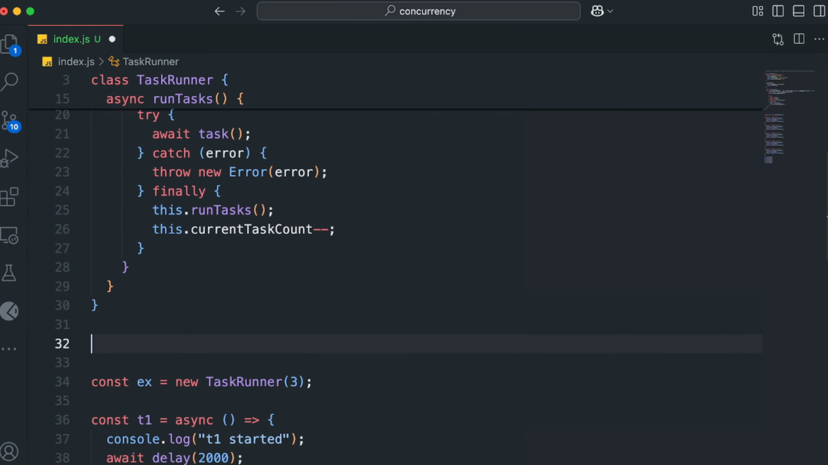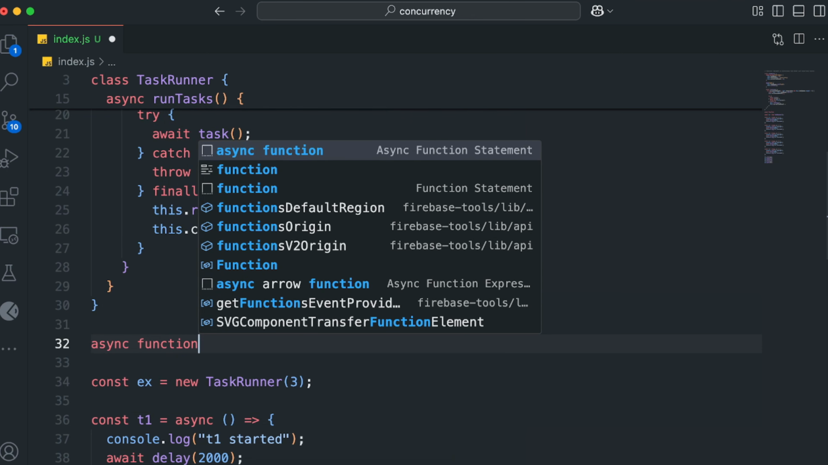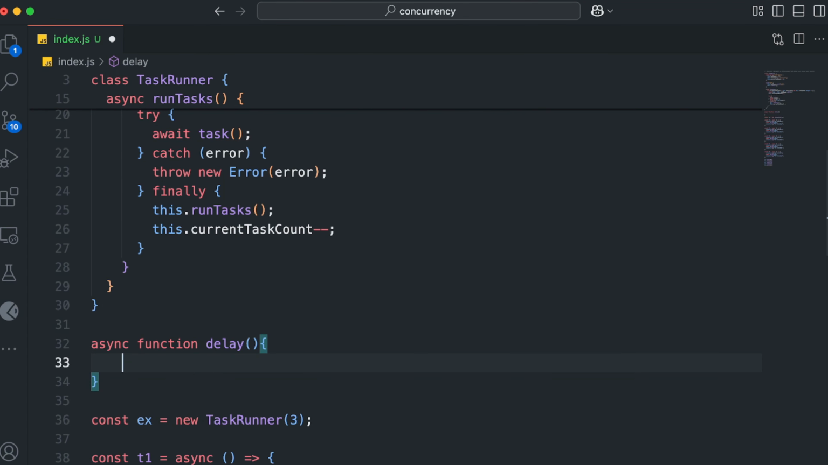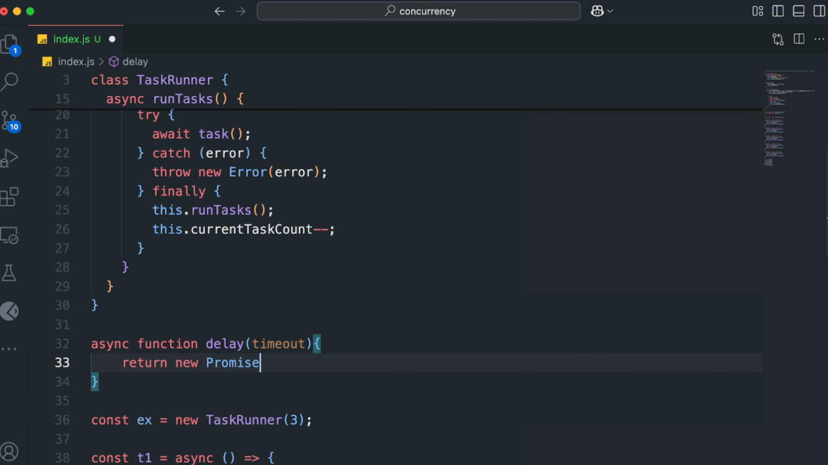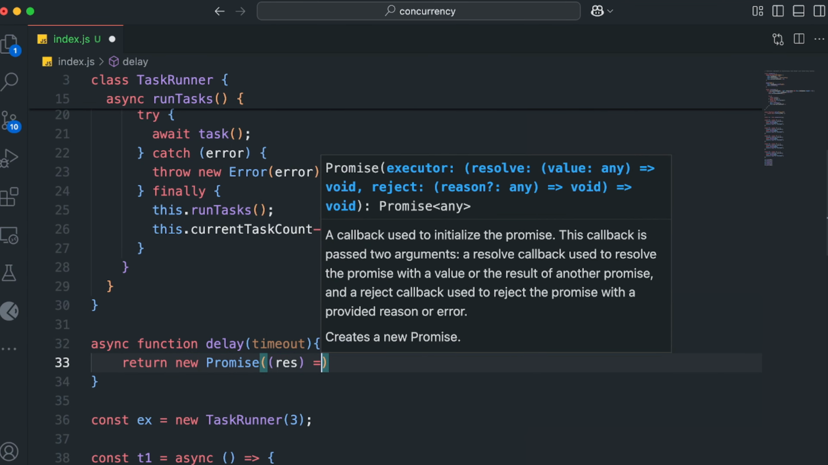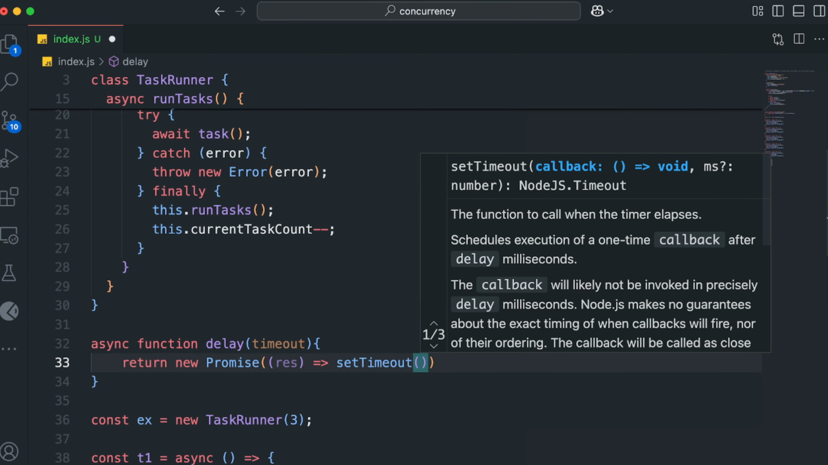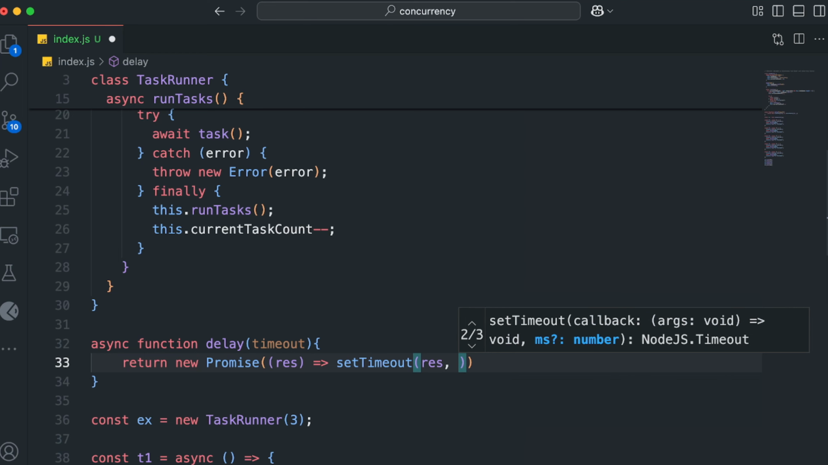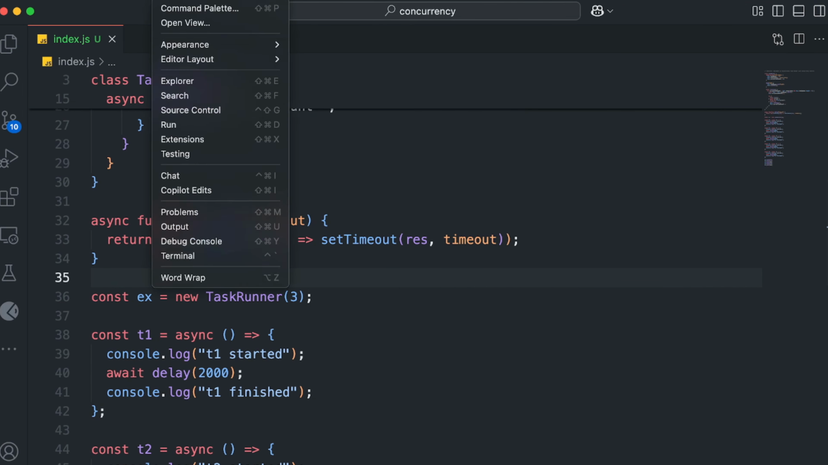Now let's create a function for delaying. We can make an async function delay. This will take a timeout, and we can return a promise here. So return new Promise with resolve. In here we can simply call setTimeout. This will take a function which is resolve, then the timeout. Save it. Now let's try to run it and see what happens.